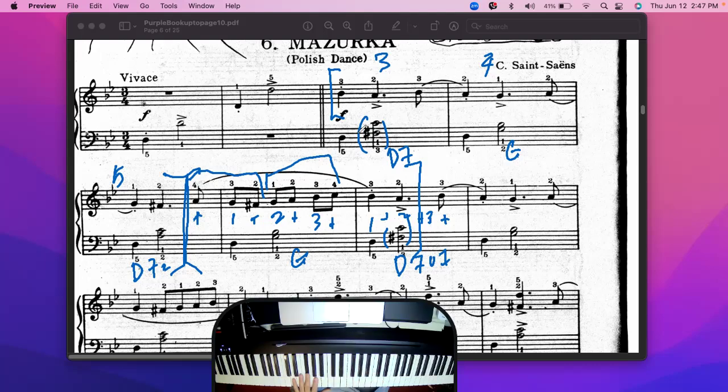There you go. And then count it. And 1 and 2 and 3 and 1, 2. Your left hand is playing 1, 2. Oh, yeah, 1, 2, 3, 1, 2, 3. So put them together. And 1 and 2 and 3 and 1, 2. One more time. And 1 and 2 and 3 and 1, 2.